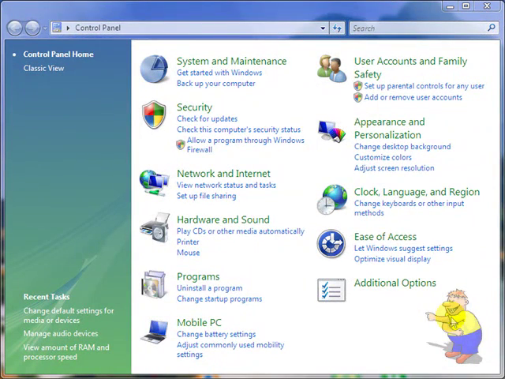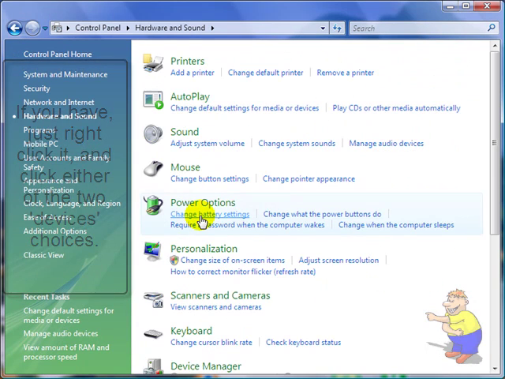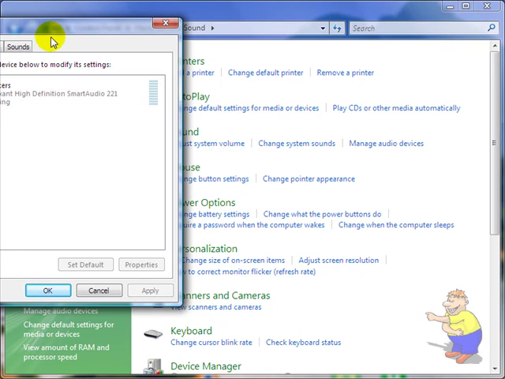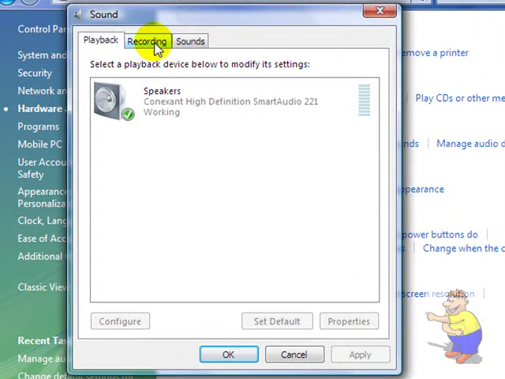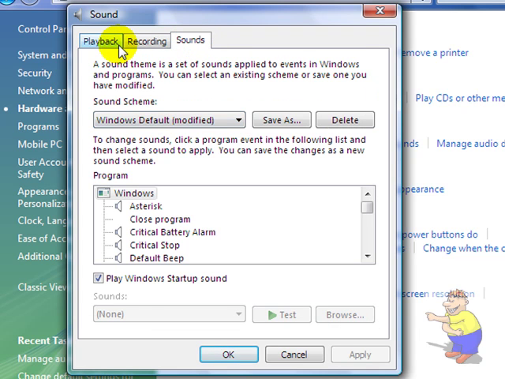Right, this video is going to be about how to sort out your devices for sound and audio recording and output. Unless you've got a volume icon on your system tray, you've got to go into your control panel here, like I have, into hardware and sound, and then on the sound section click on manage audio devices. You'll get this little pop-up thing here showing your speakers, your recording microphone, and your different sound schemes.